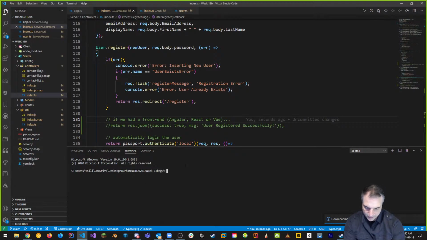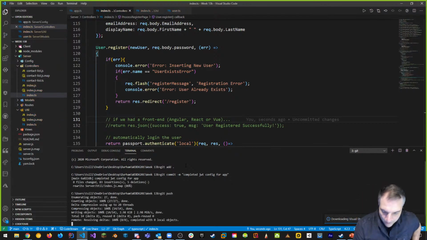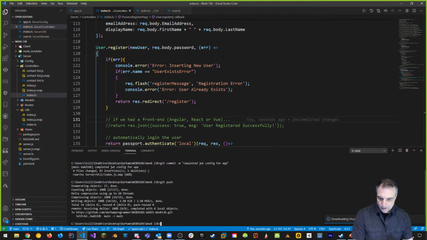So I'll say git add dot, git commit -m, as an example, completed Jwt config for app. Hit push. And you have an idea of what that looks like now. Okay, so that's in the GitHub repo that I made today.